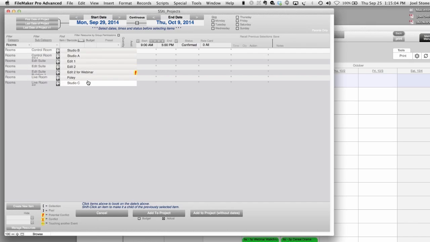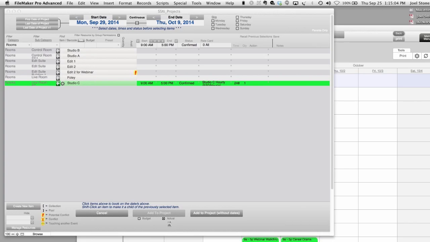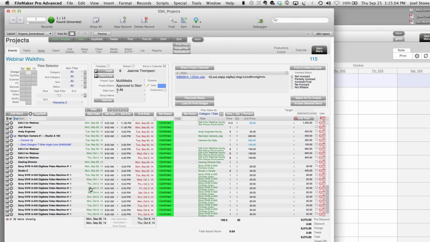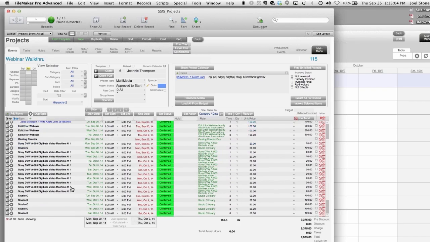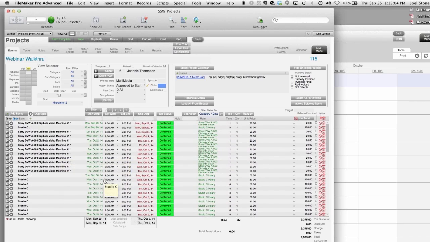So I've picked a couple things there. Let's go Studio C. We need that. So I'll go add to project. And it's letting me know that I created this project as an actual. If I wanted, I could add these things to the budget, but I just want them there. So I guess that I had a large date range on that screen, so it added all of those things as separate events for those days.